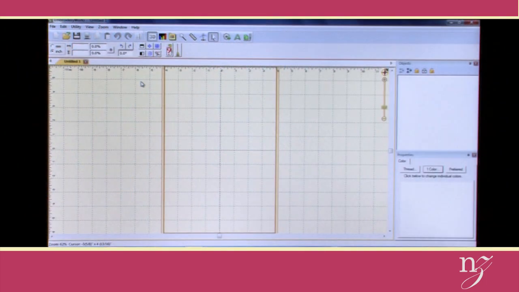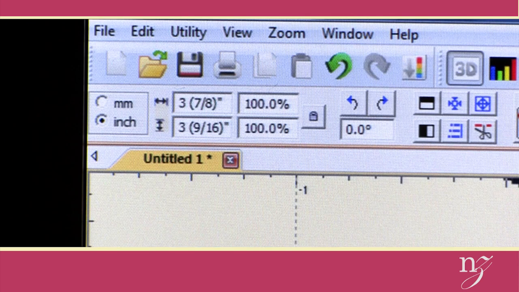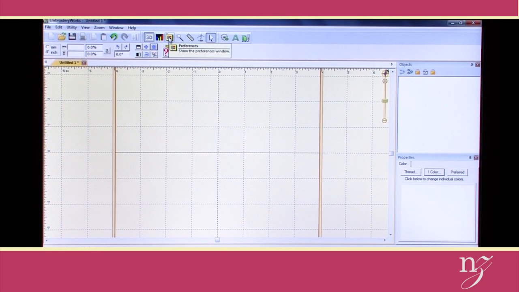I have the work page of EmbroideryWorks Everyday set up on my computer, and across the top are all the icons. As I pass the cursor over, you'll get little names, identification of what is in the icon. Go to the preferences. I'm in the preferences area, and click.